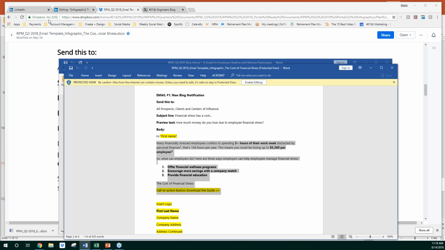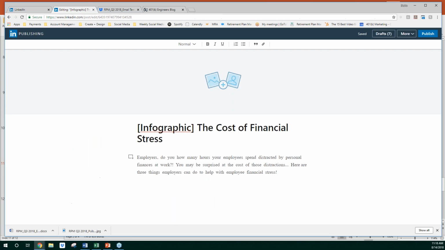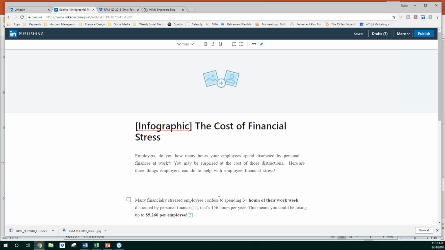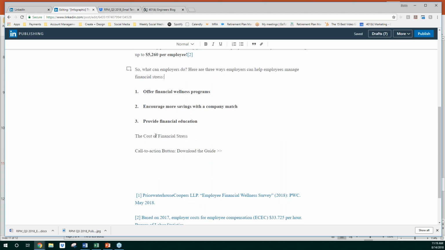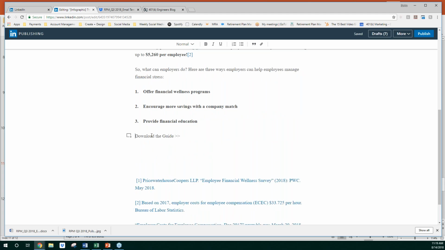So copy that. So we have the call to action button that says download the guide. So I will just delete this. Delete this. So for download the guide, you would hyperlink it to the infographic on your website.